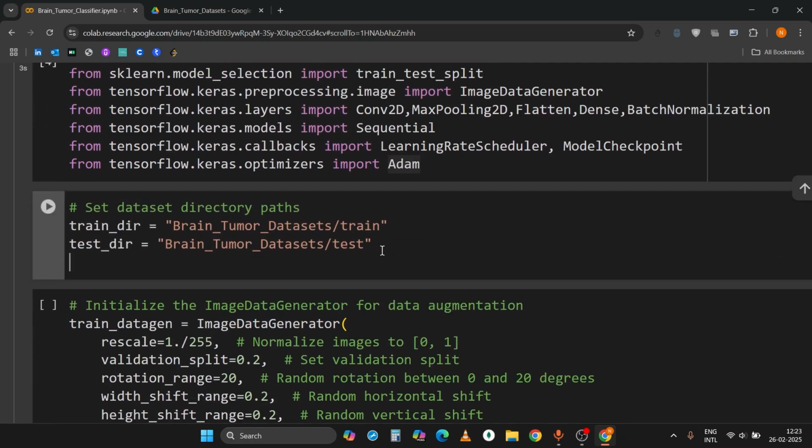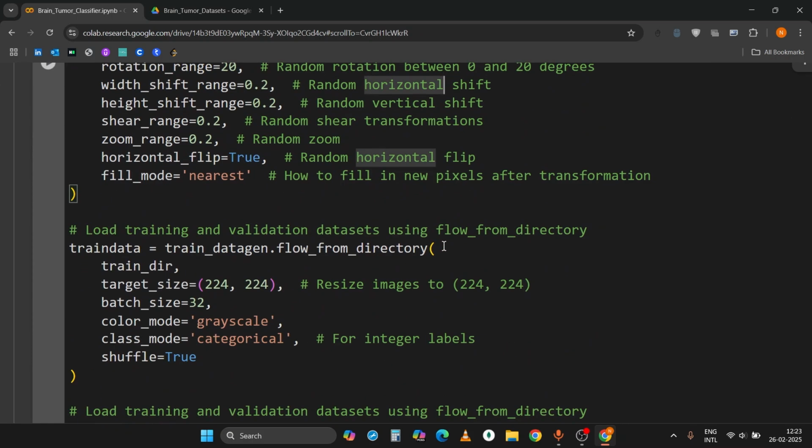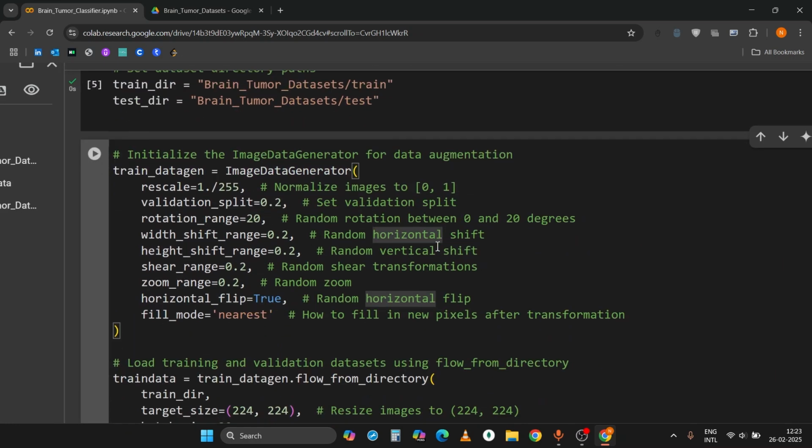Let me run it. These are the two directories which we use, train directory and test directory. Now here we generate the data loaders, which we use for training and testing.